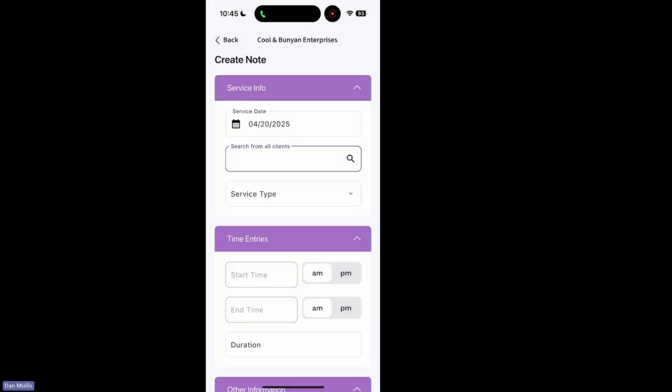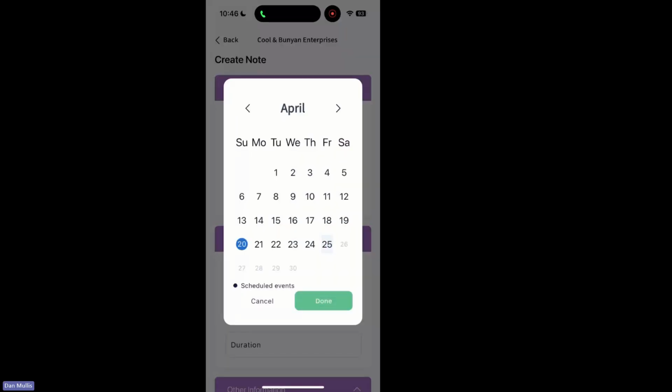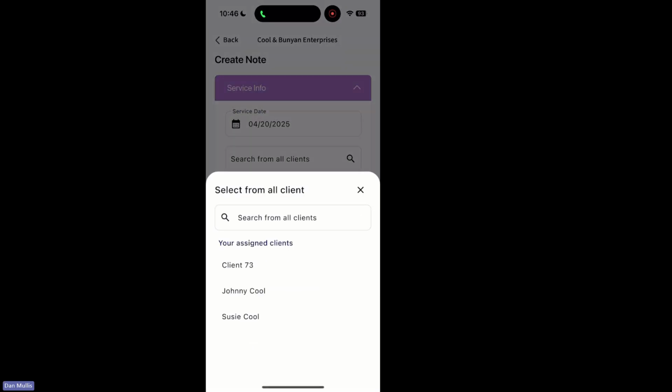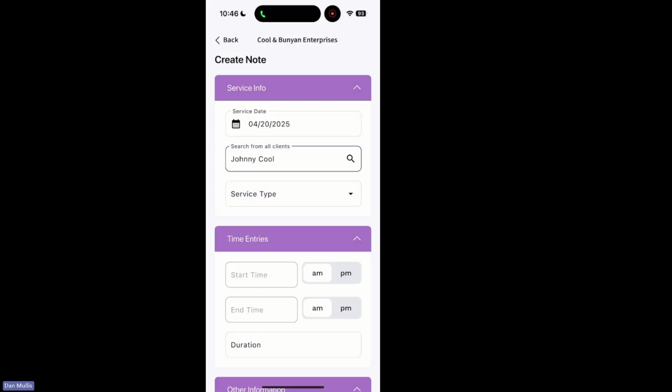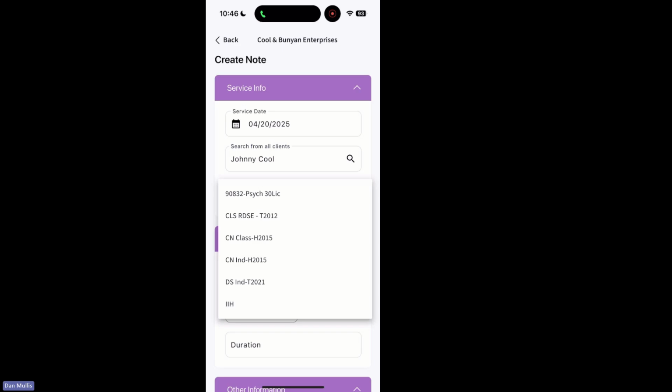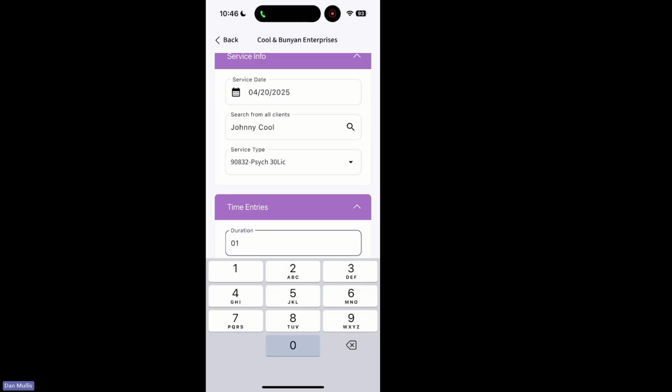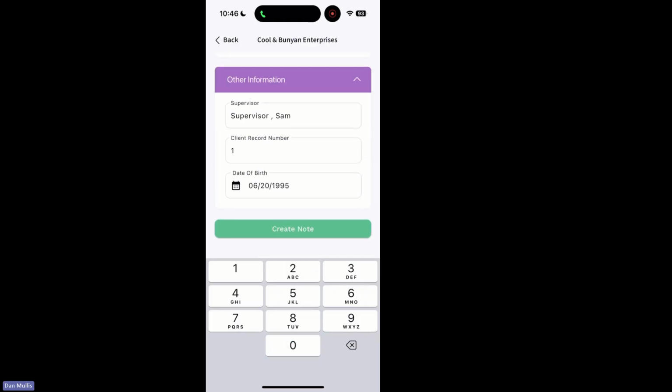And again, that is only because I have that ability to do that. So again, let me just kind of go back. Let's start this note. And let's go for Johnny Cool. And the service type, let's pick a good mental health service, 90832. So the psychotherapy service. Duration, let's say this is 1. And then I'm going to go ahead and launch that note by creating.